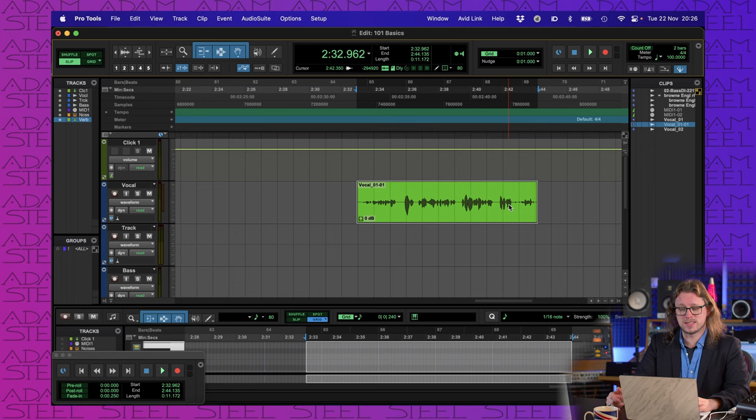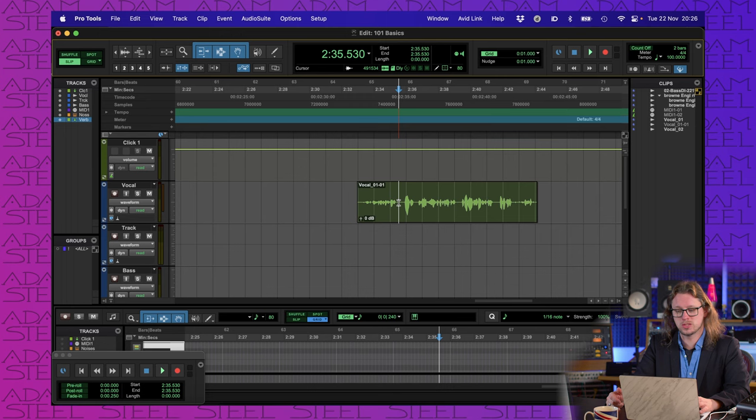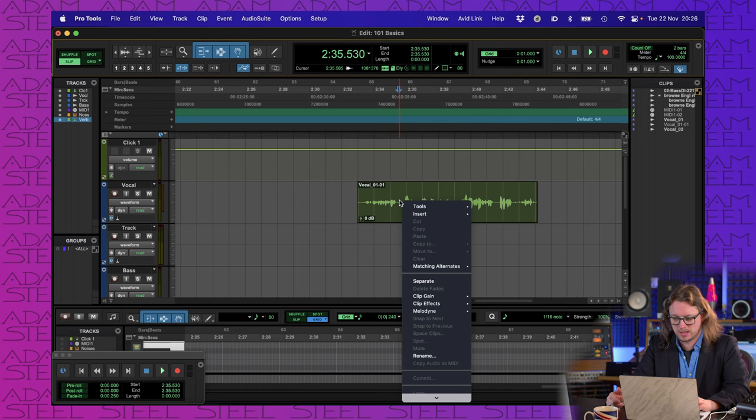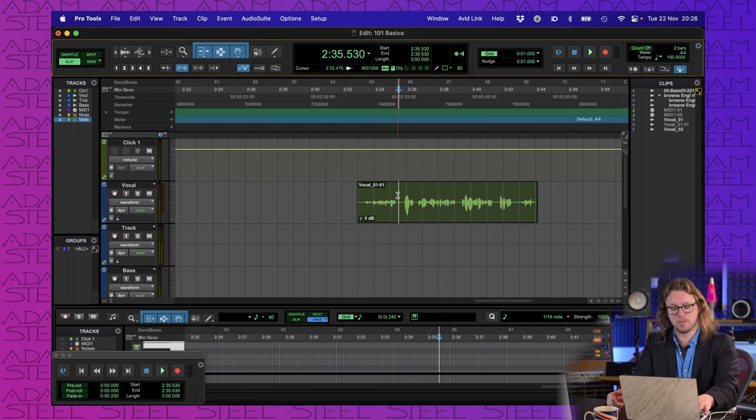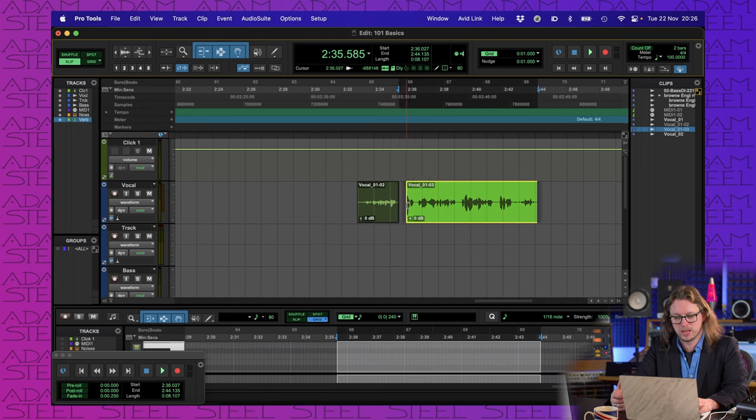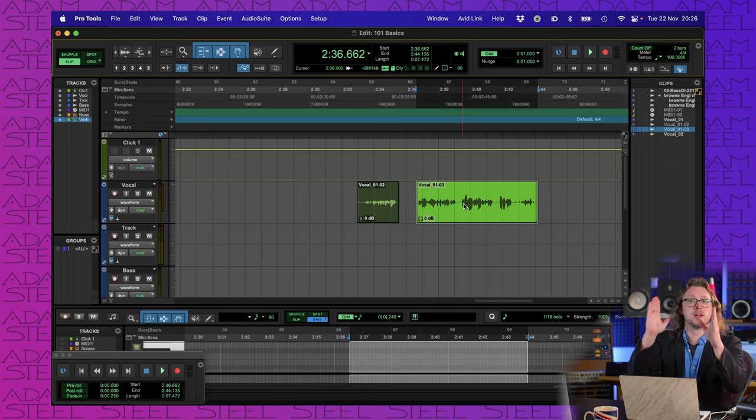Let's say that there is a section in there that you really didn't want. What you can do is click the cursor to the right place, and there is a separate function. If I right click, there is separate further down, or the shortcut for that is Command E, which I think is Control E on Windows. And that has now split this into two separate parts. And so from the two separate parts, I can then do exactly what we just did by getting that little bit that we don't want, whatever that may be, and then just dragging across that, or just separating twice and deleting the middle bit, whichever works for you.